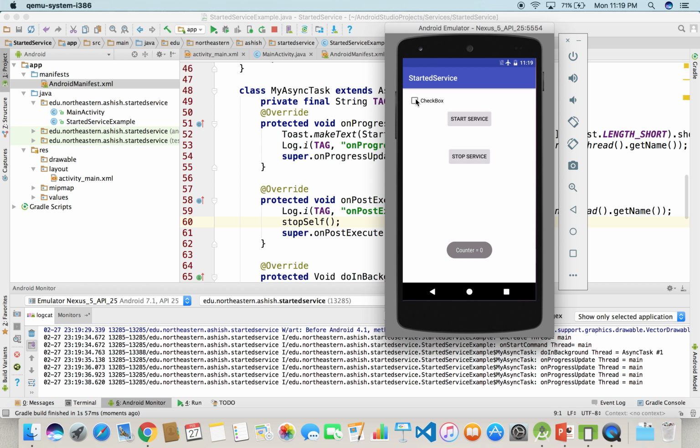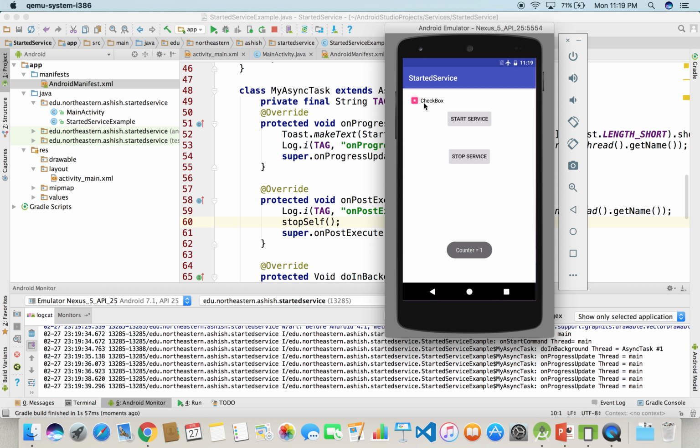Okay, so we'll do a stopSelf over here, and this should stop the service. And we have a counter, and we can see that we are able to use our checkbox over here. Okay, so this is an example. In this example, what we did is we started a service, and then in that service we spawned a new thread which did our background process, and then after the background process was done, it went away. So that is our example. Thank you.